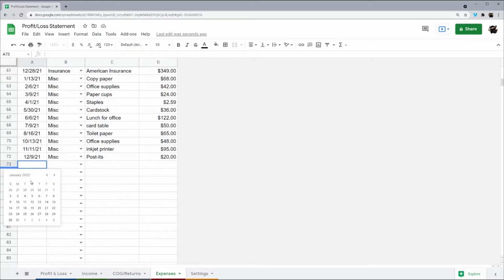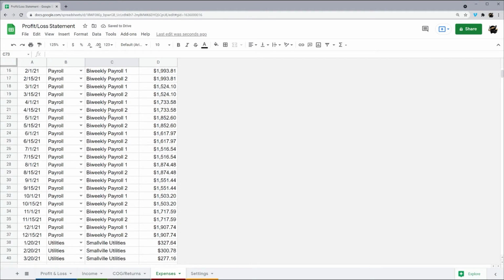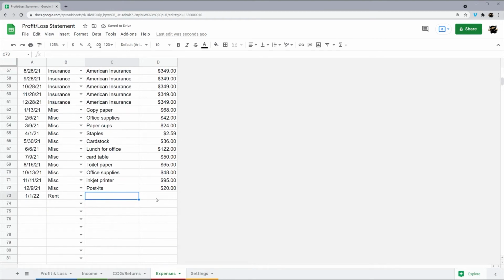So if we're in January 2022, it'll look like this. And then you'll just select, you know, hey, 1/1, we're doing our rent. And then you can enter this if you want. You can leave it blank. So you could just do rent and then put that amount in there. And so forth. When, you know, 15th, we're doing payroll, and so forth. So that's normally how you'd enter that data in as you're going throughout the year.